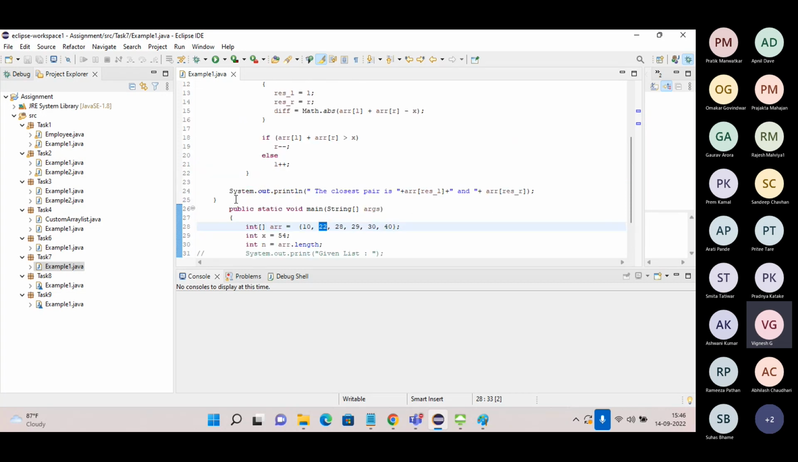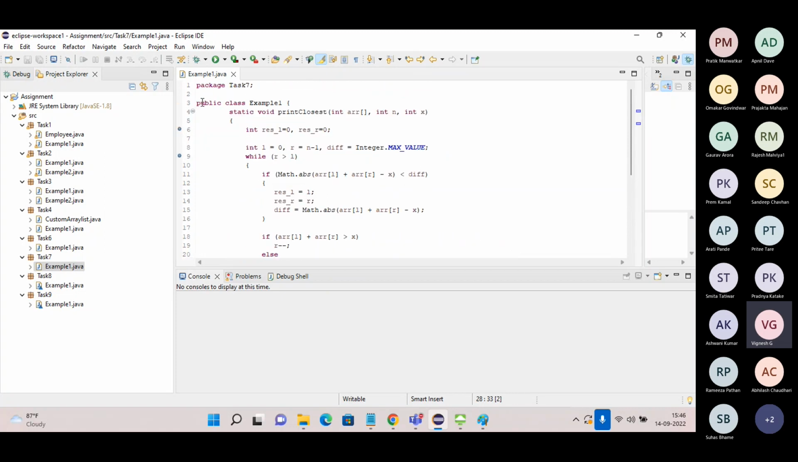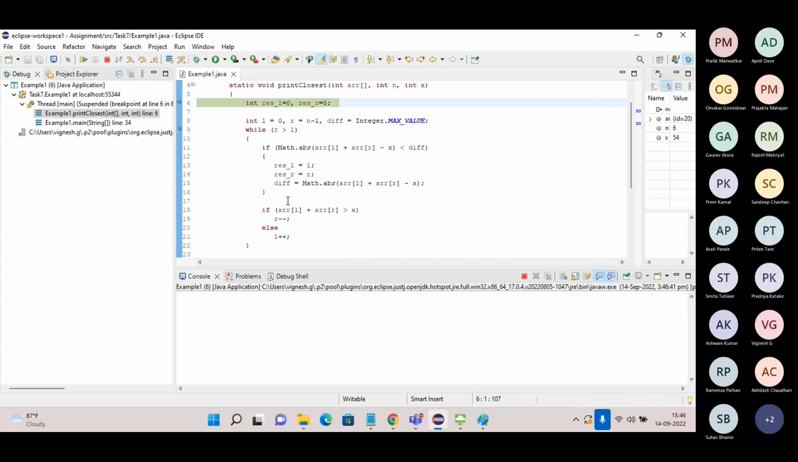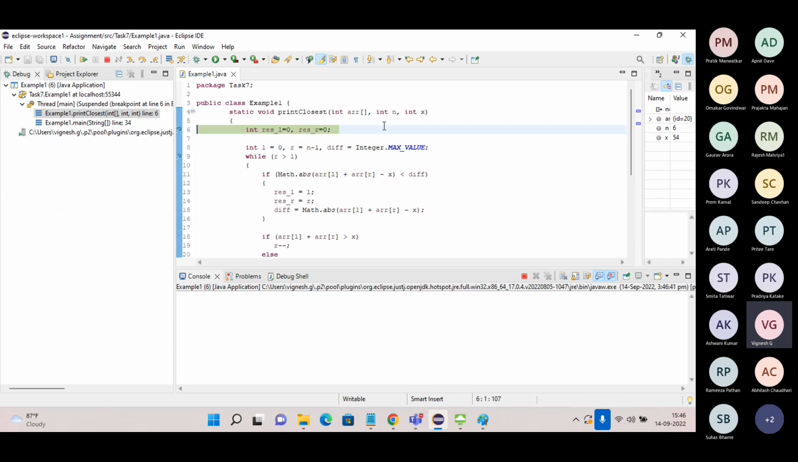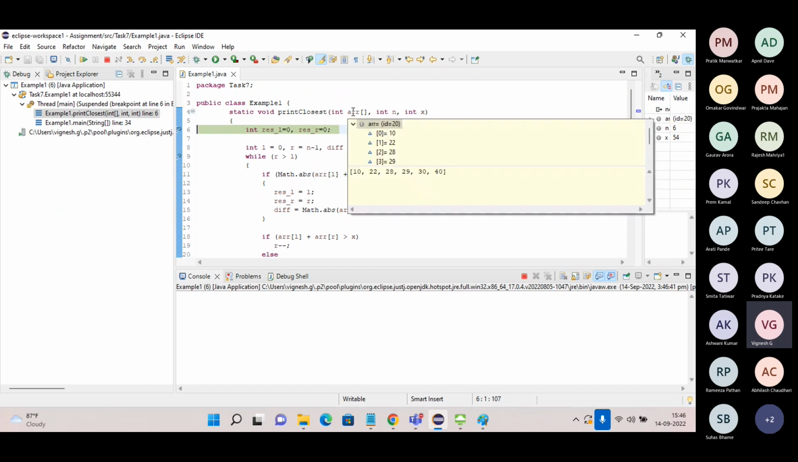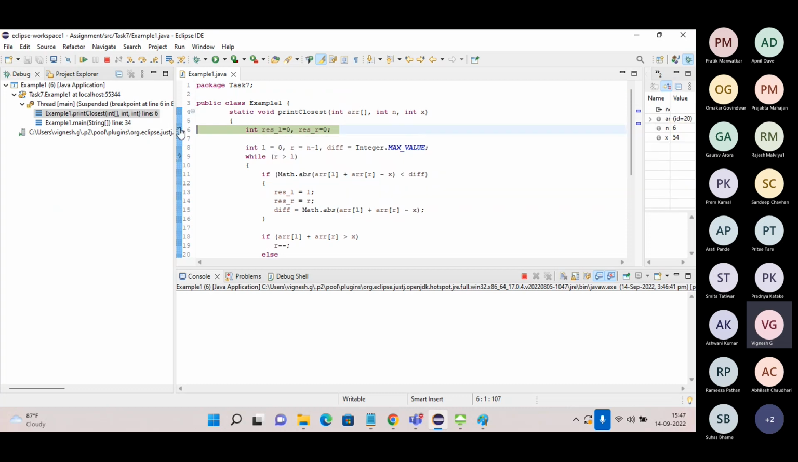For this, I have written one logic. I'll just debug and explain it. Initially, I have an array of 1, 2, 3, 4, 5, 6. The n value will be 6 and the x value will be 24, along with all the array elements. Initially, I'm writing the result based on left and right, and I have given the value as 0. Okay.